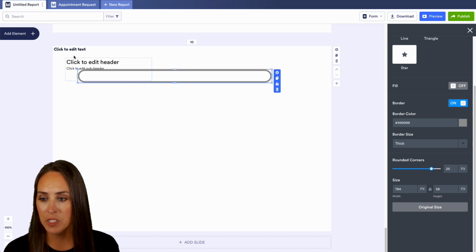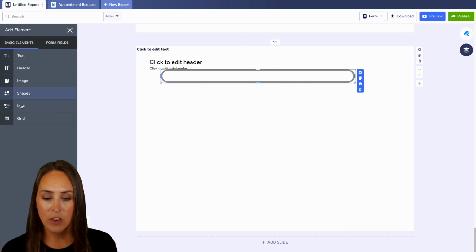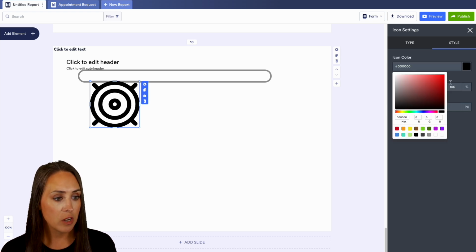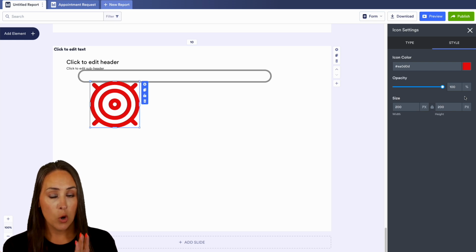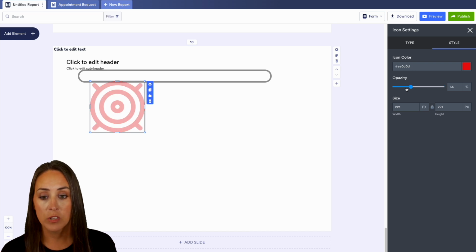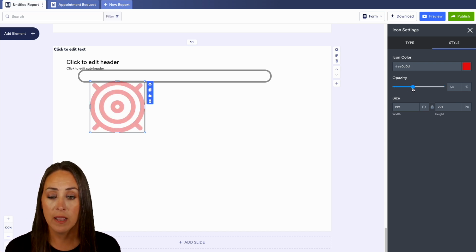All right, back over to the left, let's add an icon. Now, same thing, we can choose our icons from here, change it up, go to the style, we can change the color, we can change the size over on the right, or again by choosing the corners or the sides, and then we also have the ability to lower the opacity as well.